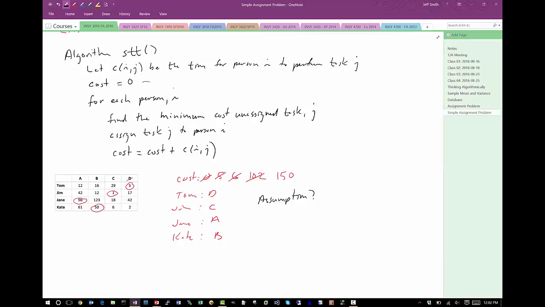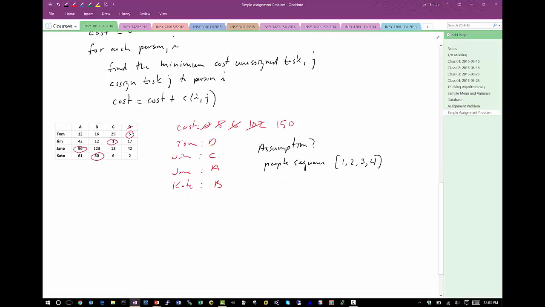Remember, the constraint was given to us and the objective was given to us. The assumption we made is the sequence at which we visited people. So it's the people sequence. And if we use the row numbers, we basically assume that we were going to go from the top to the bottom. 1, 2, 3, 4. Okay, and so the question would be, well, what would happen if we did a different sequence?